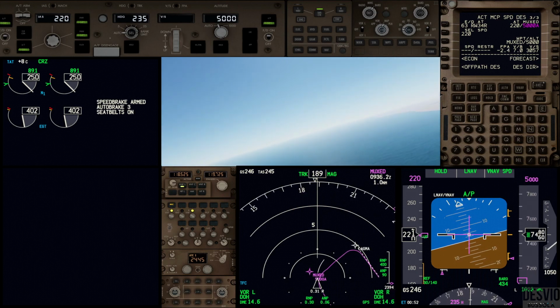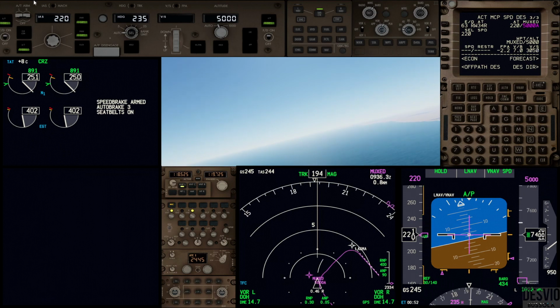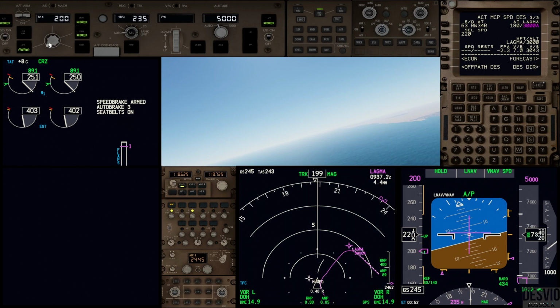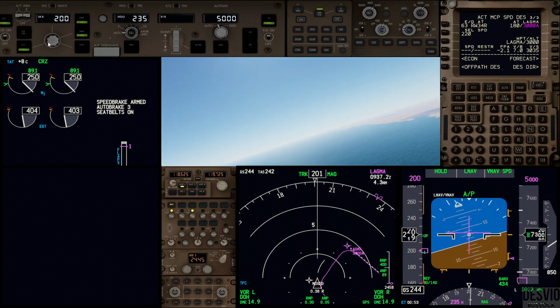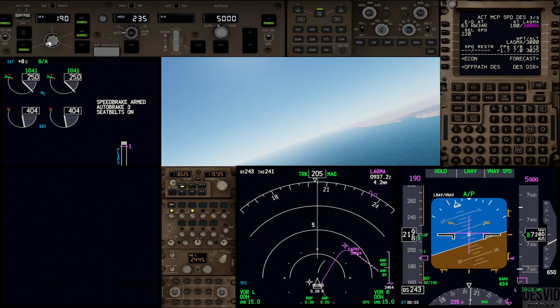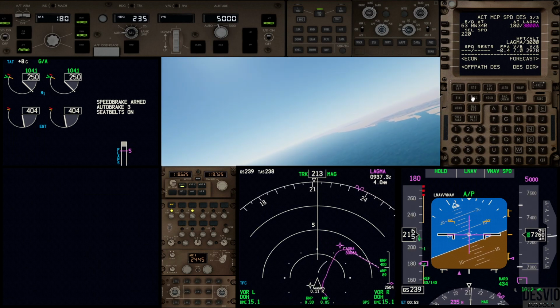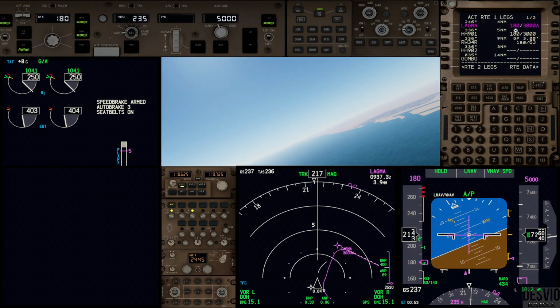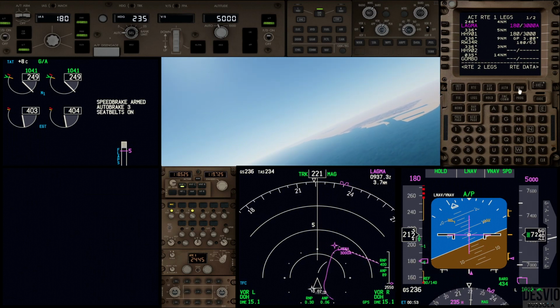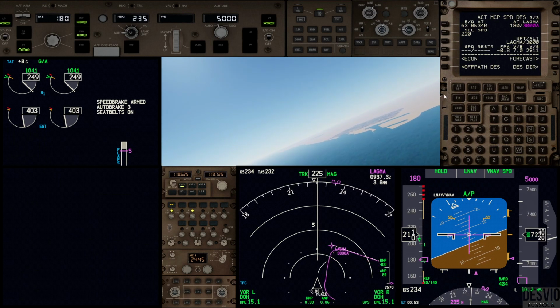Okay, so now Lagma is 180 knots, so to get 180 knots, I need to extend flaps 1. I reduce the speed to 200 and I extend flaps 5. With flaps 5 I can reduce the speed to 180, which is the approach speed over Lagma. So 180 is there, that's the maximum speed over Lagma.